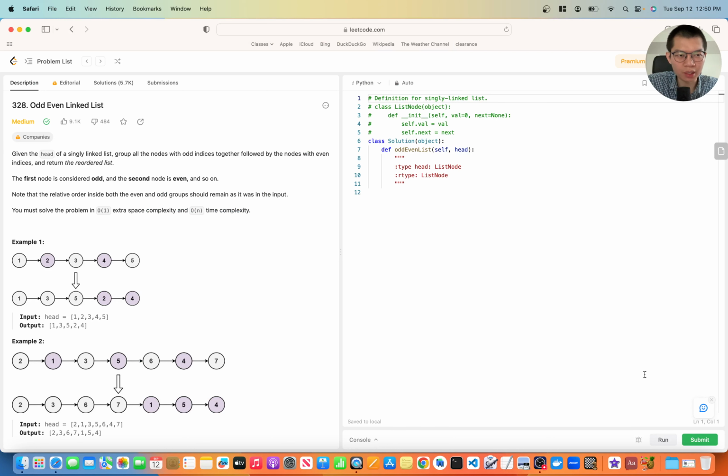Let's read the problem. Given the head of a singly linked list, group all the nodes with odd indices together followed by the nodes with even indices and return the reordered list. The first node is considered odd and the second node is even, and so on. Note that the relative order inside both the even and odd groups should remain as it was in the input. You must solve the problem in O(1) extra space complexity and O(n) time complexity.